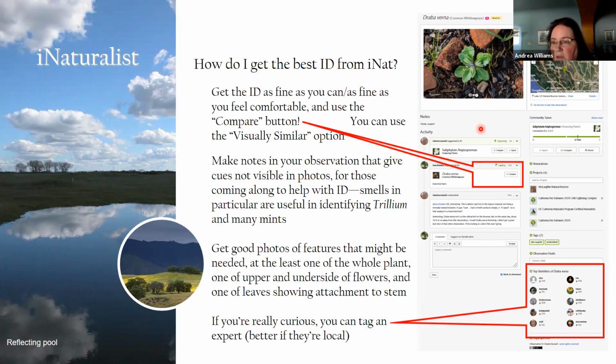Somebody sent me a photo of a mint the other day and said, what kind of mint is this? And I said, what does it smell like? And they said, I don't know, it smells like a mint. So smells are not necessarily always the best. But there is a cudweed out there that smells like tutti frutti curry. So if you get the chance to smell plants, do it.